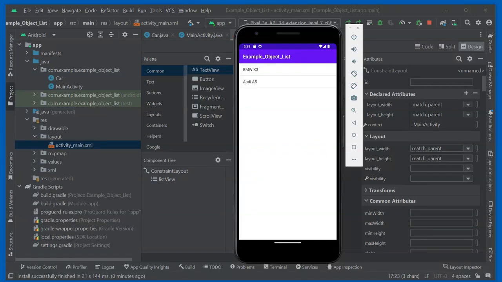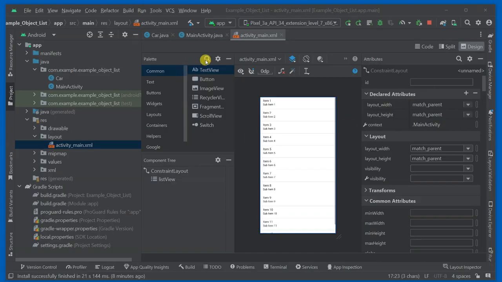Right, in this demo we're going to show you how to store objects rather than strings in a list, and then you can apply that to other types of lists. So I have my main activity here as normal, and there's my list in the XML.